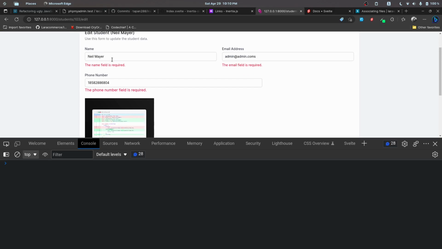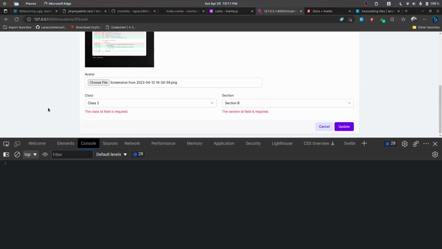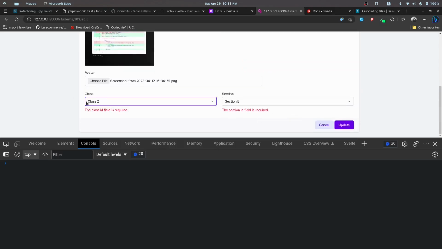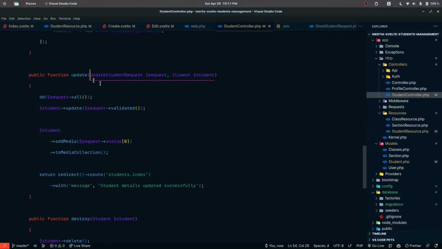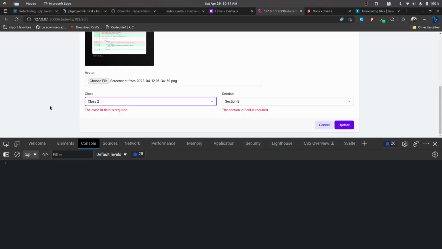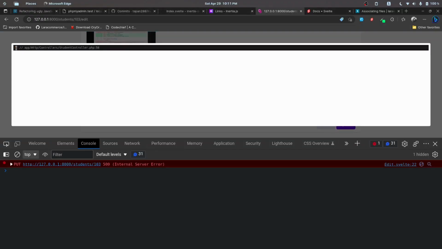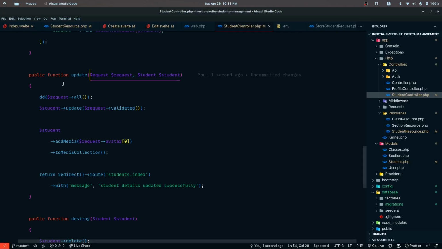We already have those data, but still we get these validation errors, and it took me quite some time to figure this out. If we get rid of the dedicated form request class and just try to pass in these values, then we get an empty request array. So yeah, this has some issues.